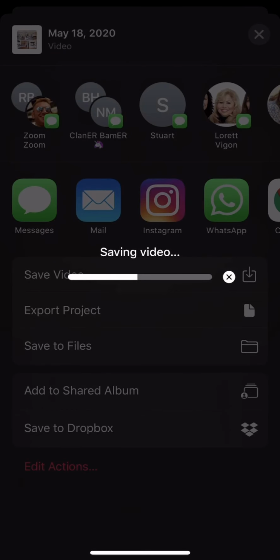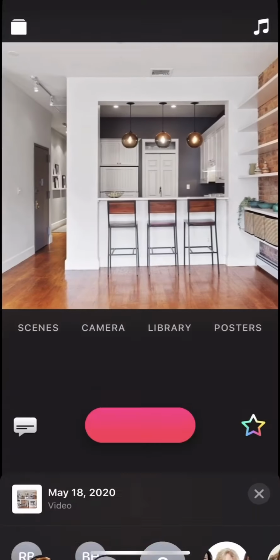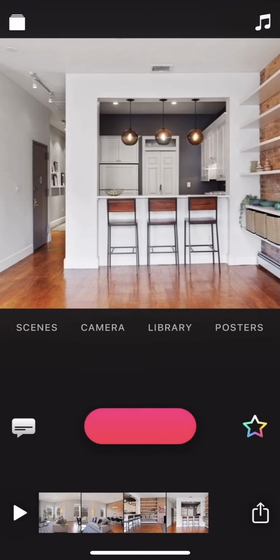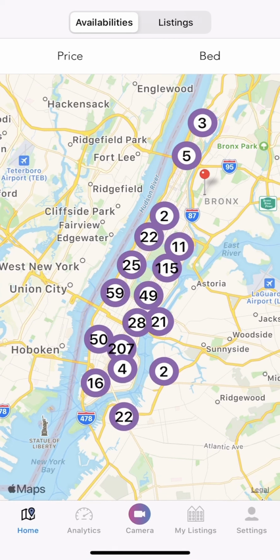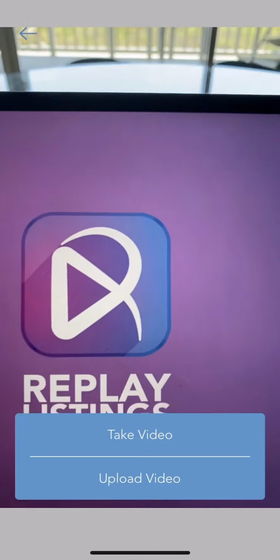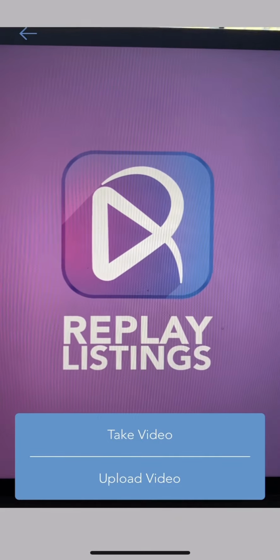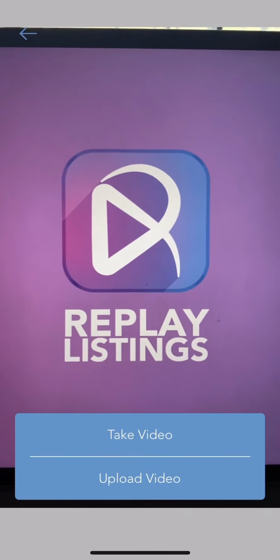When you do that, we're converting those pictures into the video that you're going to be able to advertise. So now your video is uploaded into your pictures. You're ready to go. You can open up the Replay Listings mobile app, which is great, right? And now you're ready to advertise that video that you just created. So the next step is go to the camera section, right? There you go.